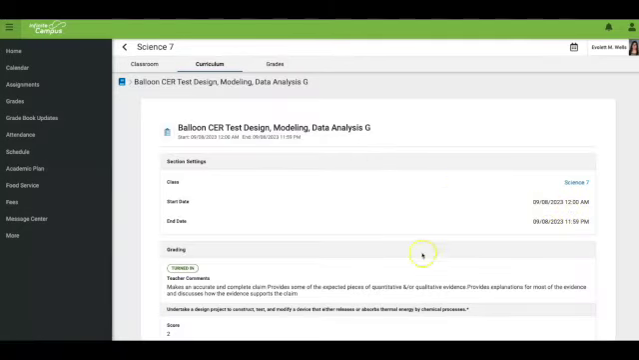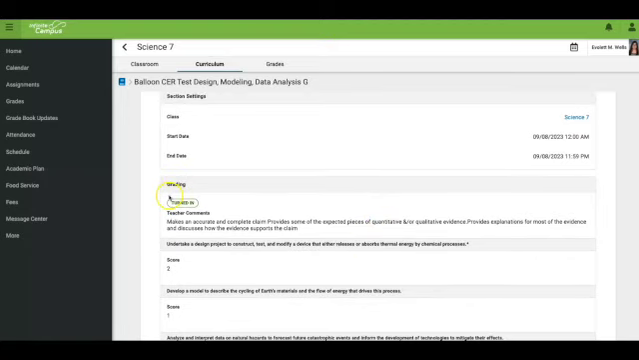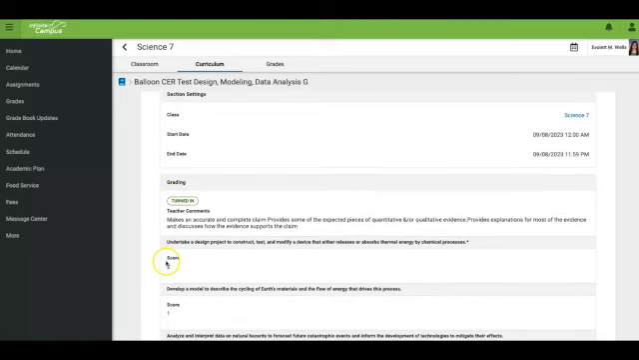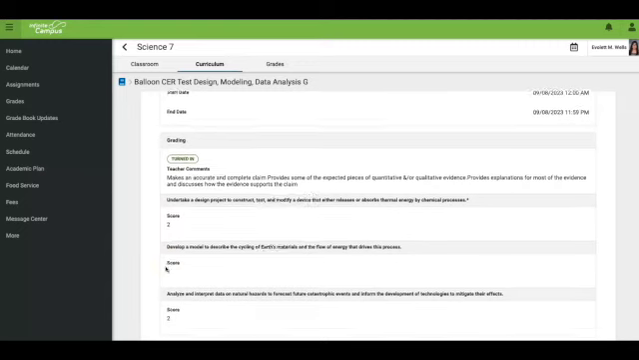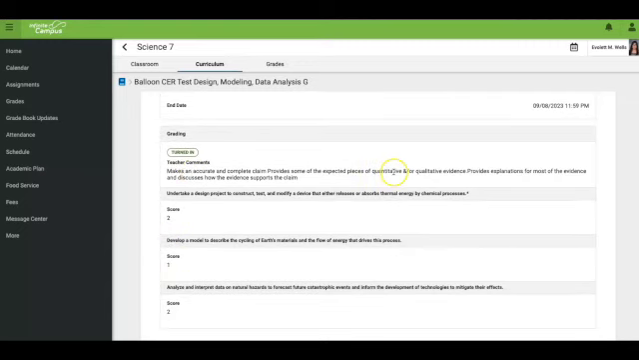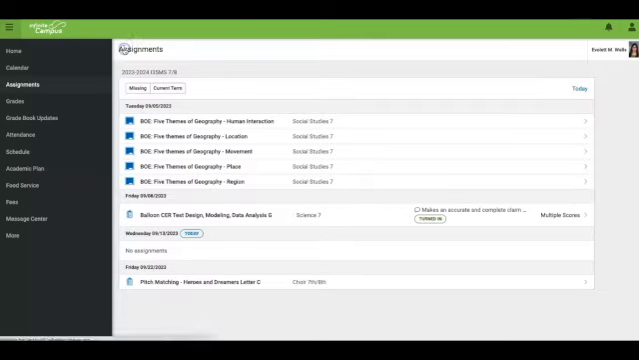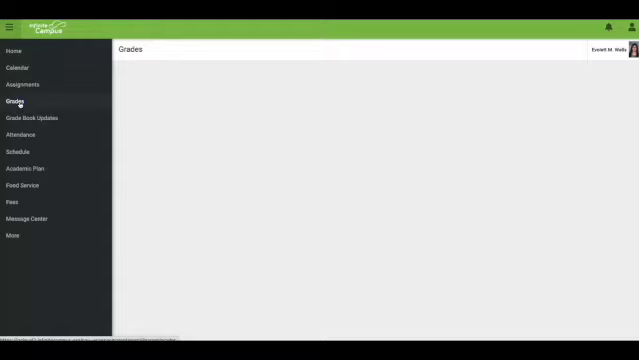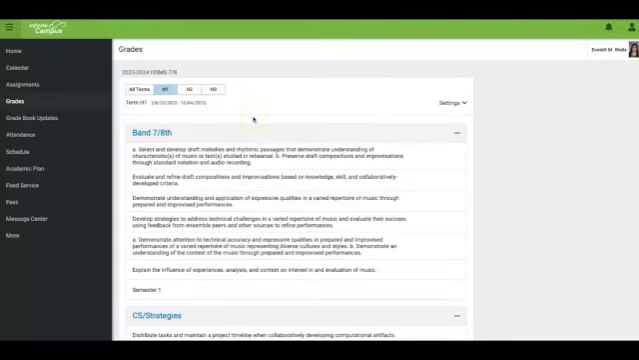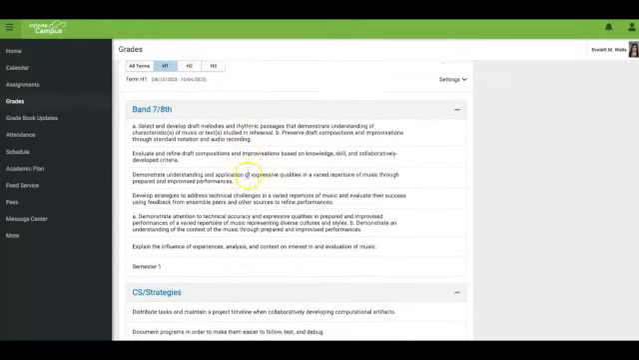From here we can see when the assignment was due, as well as the grading information. I can see the student's score for each standard this assignment covered as well as the rest of the teacher's comments. Once I'm done here, I'll simply click the back arrow at the top of the screen. Now that I'm done in the assignment section, I'd like to see what standards are being taught in my student's class.